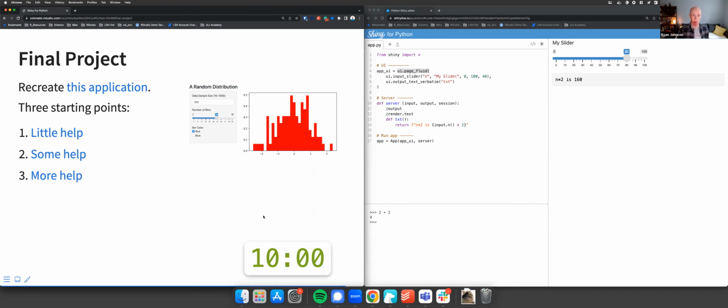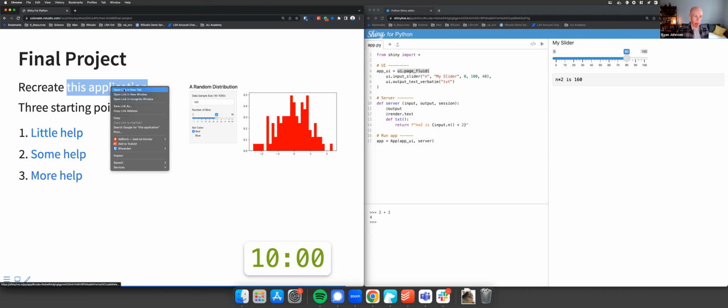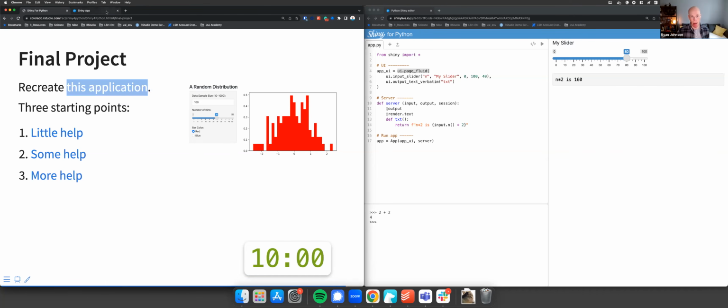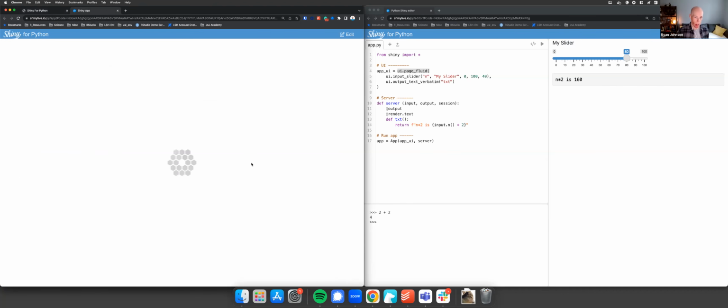Now, again, if this has been making sense for you, if you're familiar with Shiny for R, then I'd highly encourage folks to try getting this application to work with little help. If this is still pretty new to you, or maybe you're starting to grasp some of the concepts, you can use a little help. But if this is still not quite clicking just yet, that's totally fine. If you need a little bit more help, you can try starting with these links. So again, choose your own path. We're going to take 10 minutes to recreate this application, or basically to get this application working.